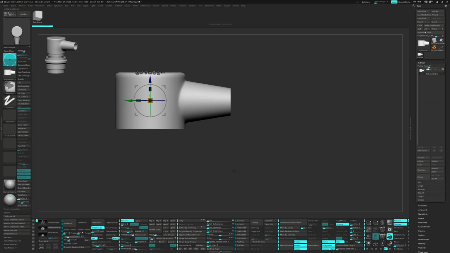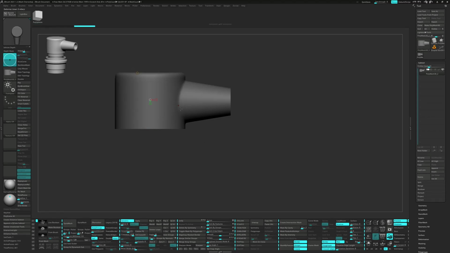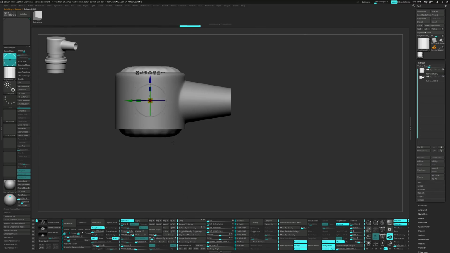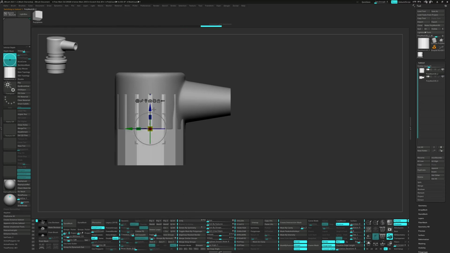Mask the model and add in a Cylinder 3D from the gizmo. Then invert the mask and split unmasked points. Now we can click on Unify and scale it down.